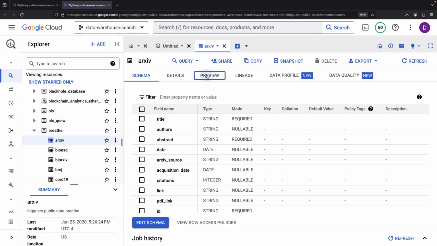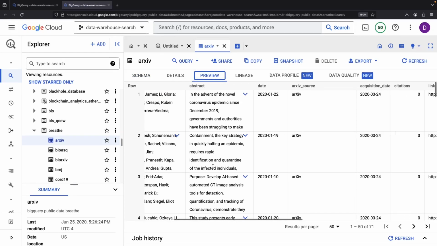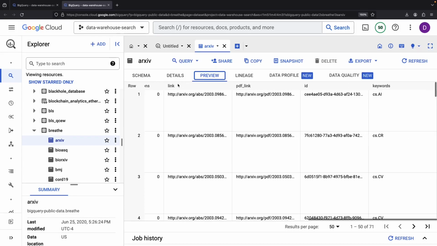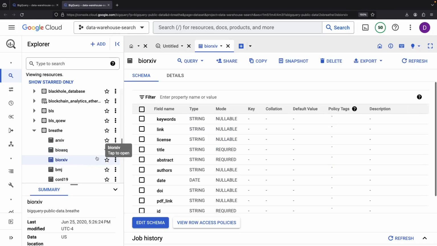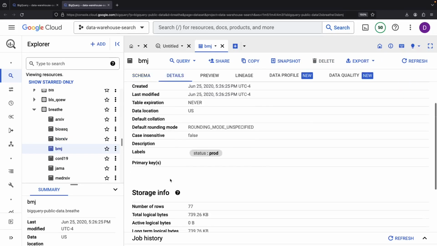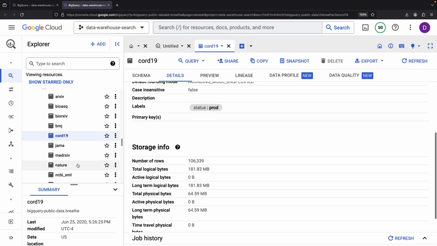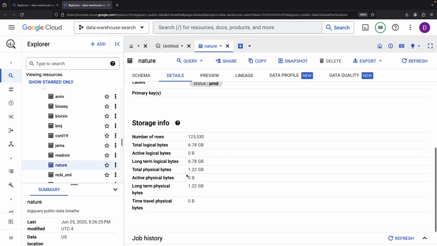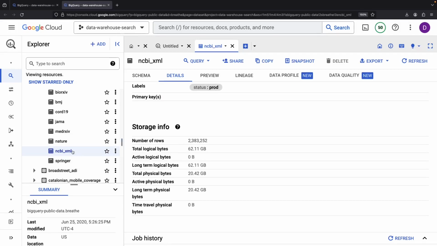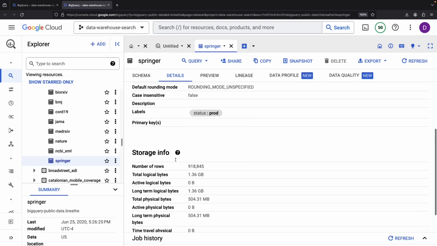Upon inspection, we notice things like titles, paper abstracts, and links. A multitude of journals are represented here, making the data quite abundant. We're dealing with tables that are sizable within the gigabyte range, raising the stakes of our adventure.